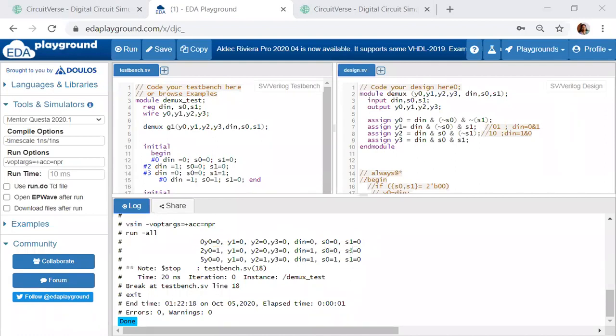If you go to the next combination, the select line is again 0, 0. But what is the D in? D in is 1. So what happens? The data input 1 will be available in Y0. So Y0 is equal to 1.